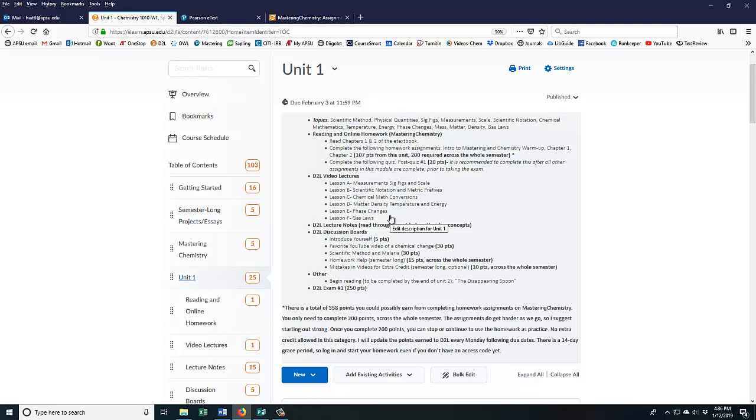So I suggest read the textbook, watch the lecture videos, and then go and complete your homework questions through Mastering Chemistry. Then go and do these discussion boards here, and then you should be ready. If you want, you can go back and read through any of these lecture notes, and then go take your exam. There might be other things that you're supposed to do as well, so look through here and make sure you treat this as a checklist, if you will, and just work on it. Now, see this little asterisk at the bottom?